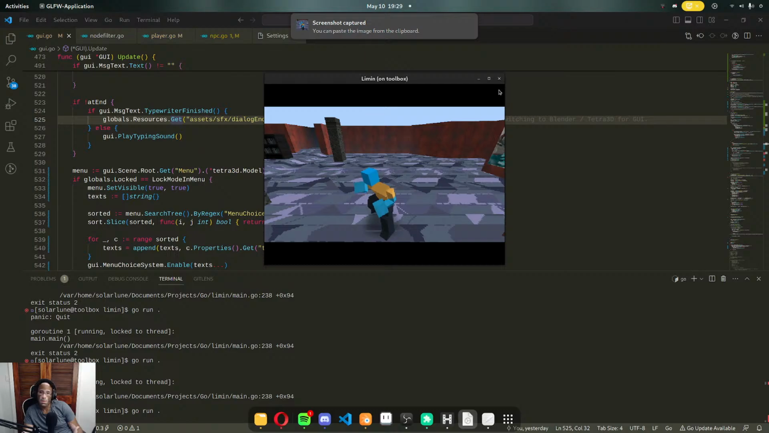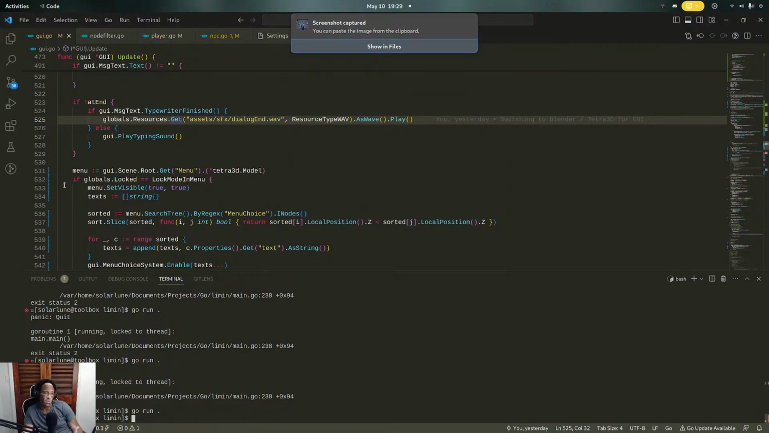There we go. Chat, I think, disconnected while I was... Yeah, chat disconnected while I was taking a screenshot. Oh, that recorded? Oh, that's cool. Okay, I wasn't sure if it would.